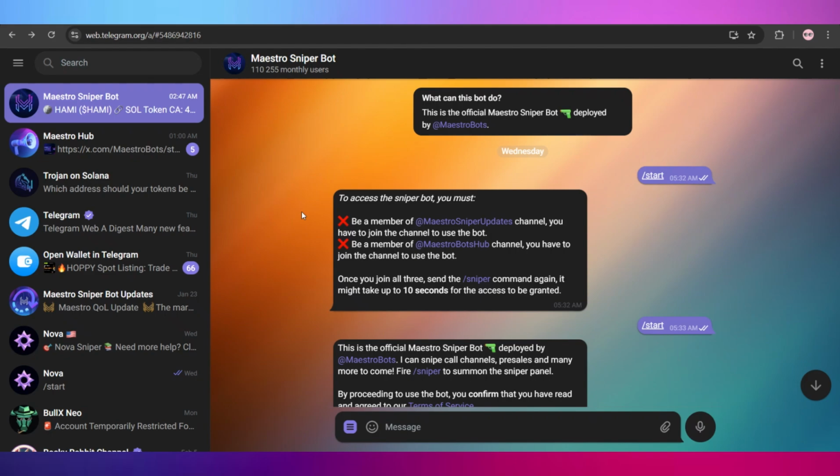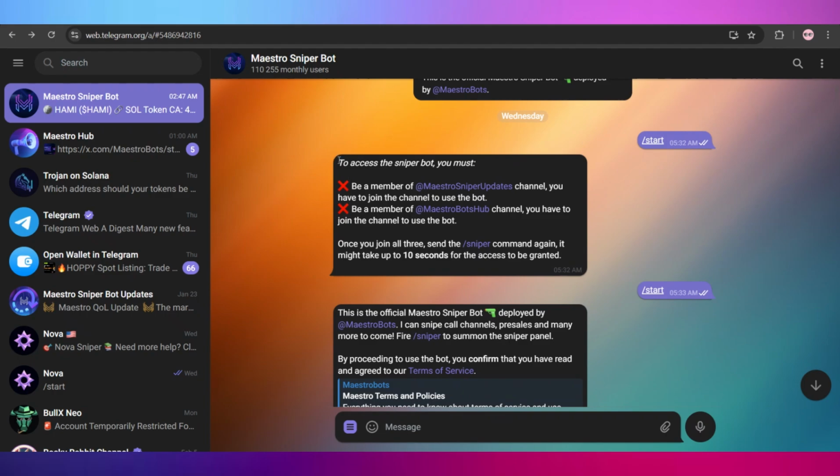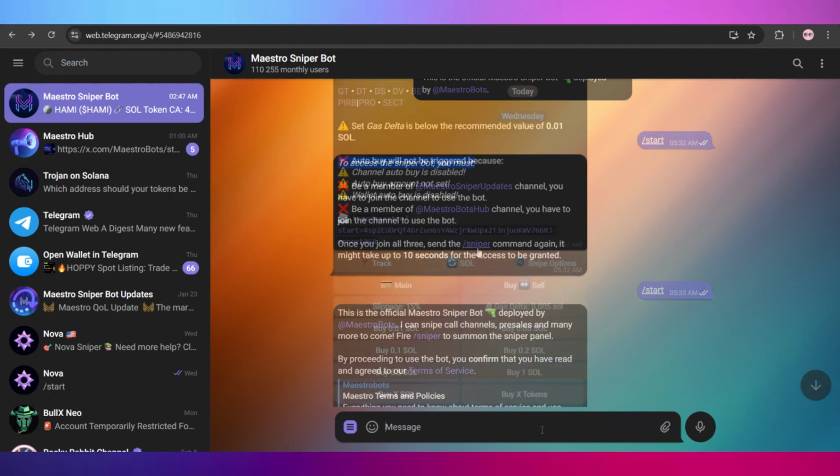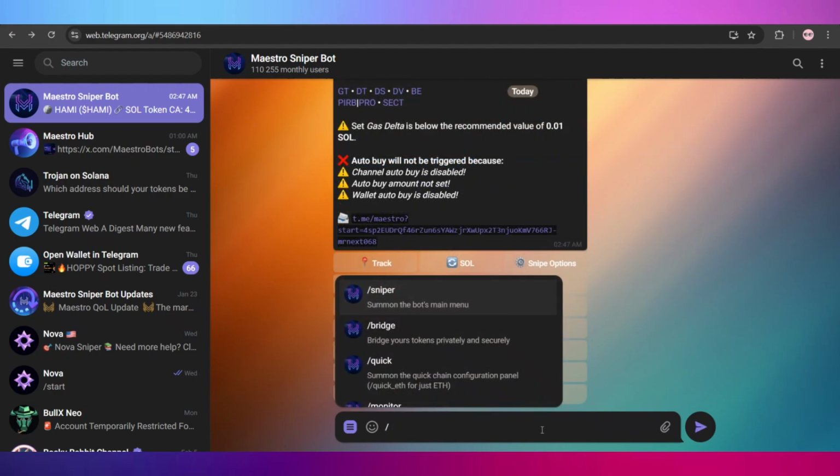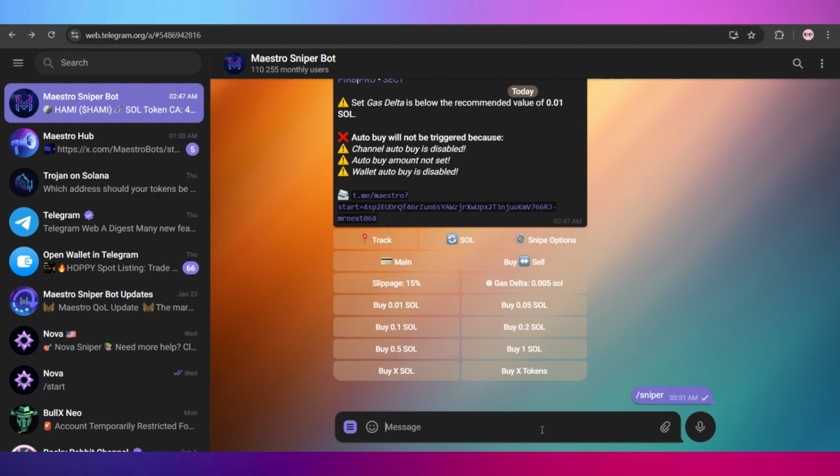Once you are done with that, go and hit the start button, or you can simply type /start. Once you type it in, it will show you a message such as this one. Now, in order to access the bot, you need to follow both of these pages. Once you're done with that, simply type in /sniper like this.